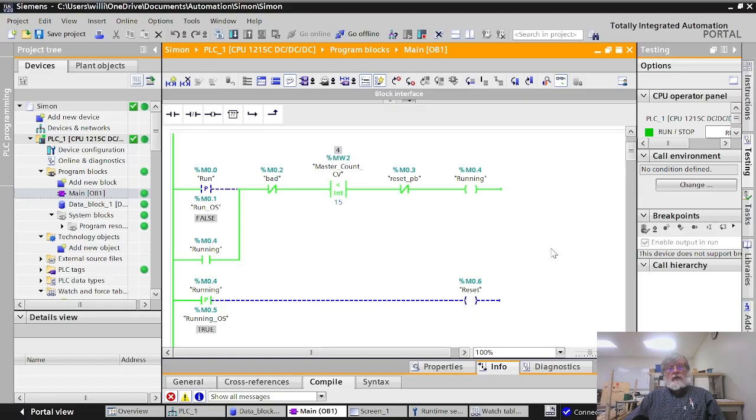So after this lab, we'll do one more lab with the stepper motor and then on to the Rubik's Cube.